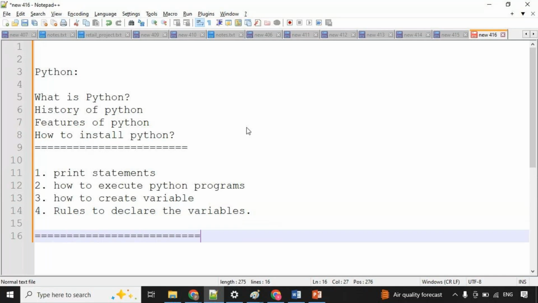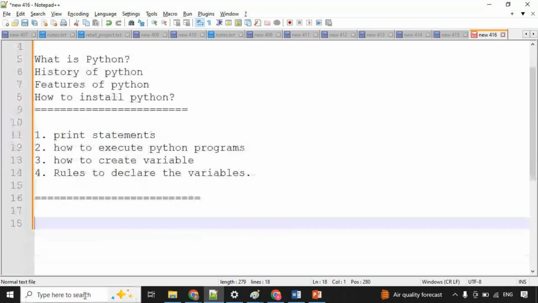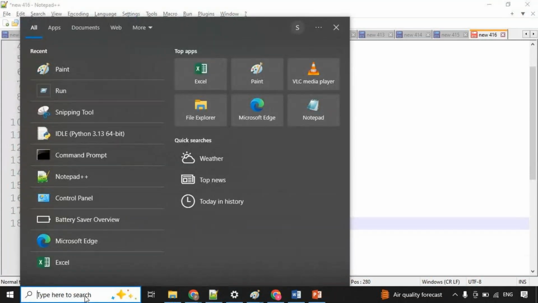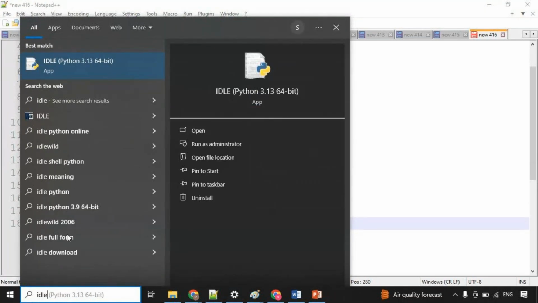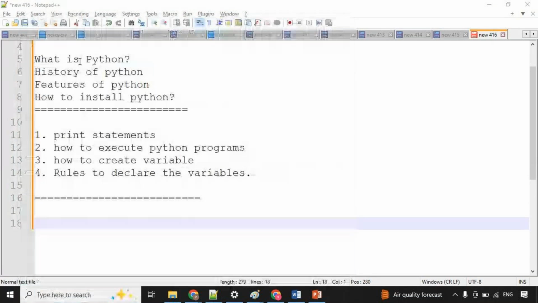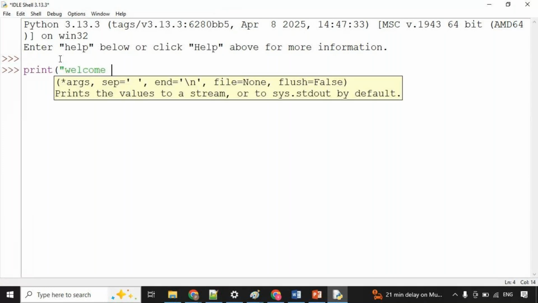Now, in order to practice this, as I said, go to the command prompt after installation is completed. Here you can see IDLE, Integrated Development Environment. You can click this, and the Python prompt will be opened like this. Now, here we can write any single line statements. So consider I'm writing print welcome to.